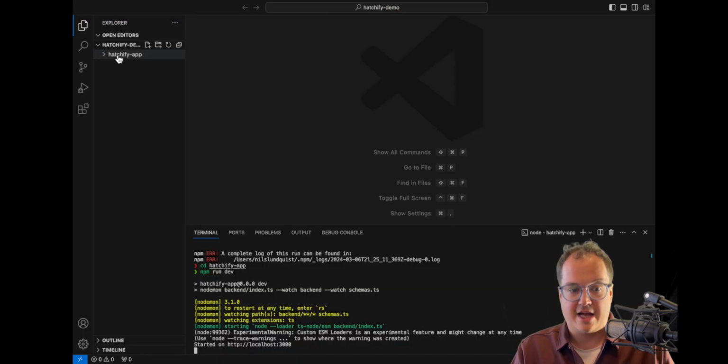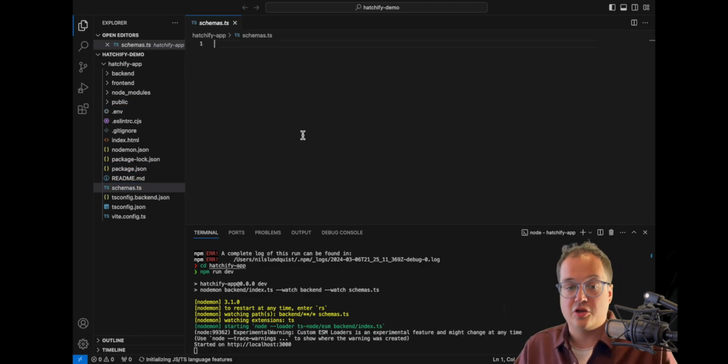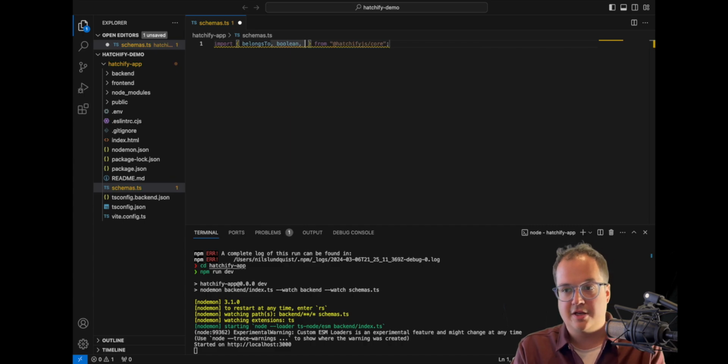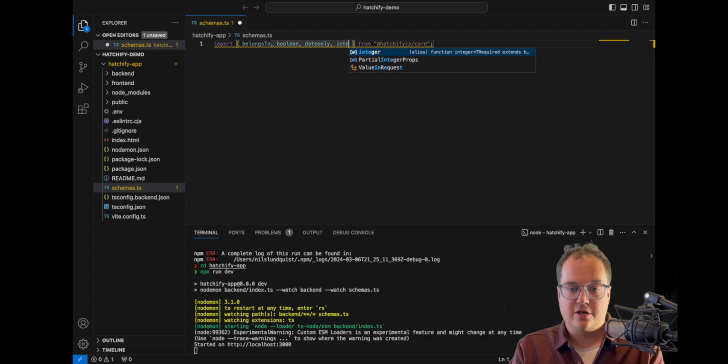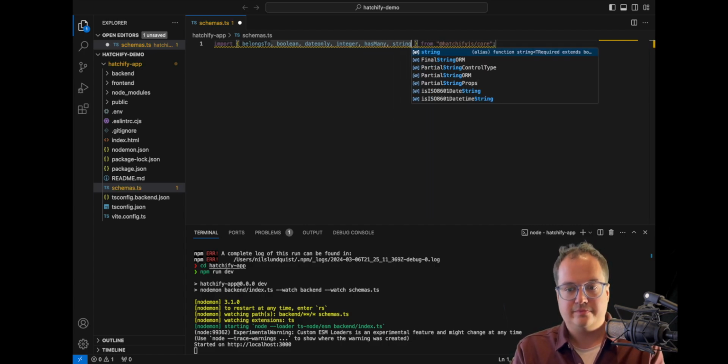So we can open up the Hatchify app folder, and this is what's been generated for us. The place where we add schemas is this schemas.ts file here. So we're going to add a user and a to-do. But first we're going to import the different attributes and relationship types that we're going to use from the Hatchify core. So I'm going to use belongsTo, boolean, date, integer, hasMany, and string.